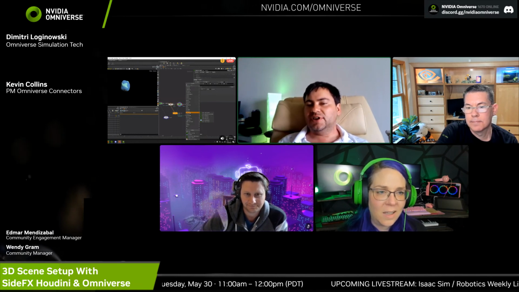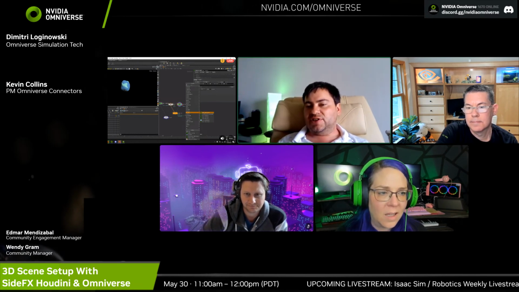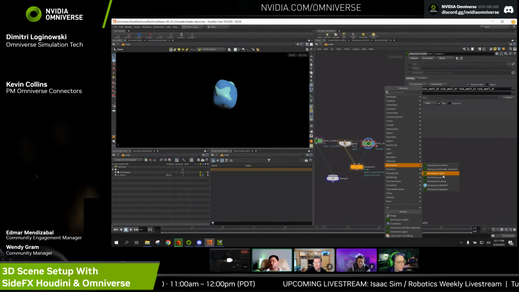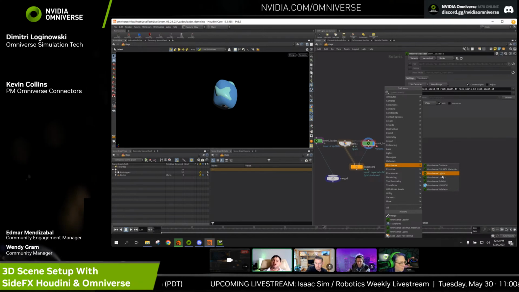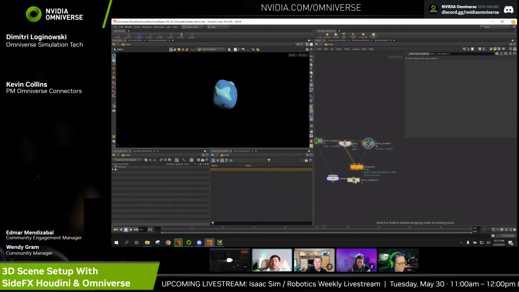And yeah, all of these are organized in this Omniverse dropdown. Then we have these nodes like I've shown you, the lights node, which converts the lights into Solaris compatible lights, so you can see them. And then we have this validator node. This is actually very nice.